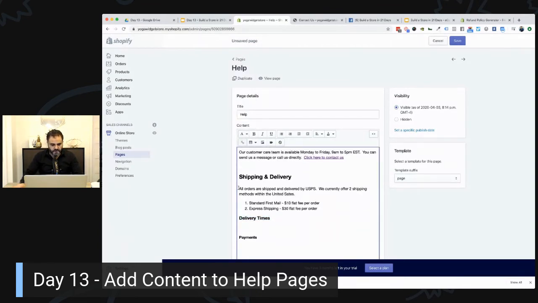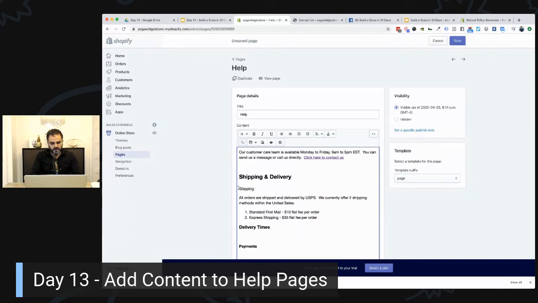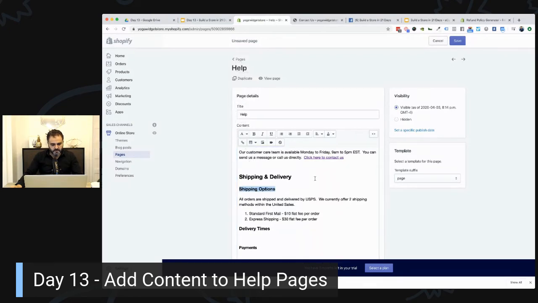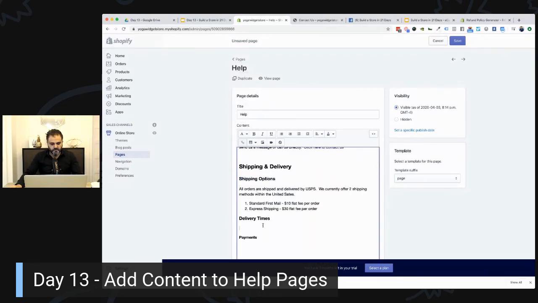Then delivery times, so I'm gonna put it as H3, a little bit smaller than right here. So you know what, here's what I'm gonna do. Shipping options, there you go. Oh, sorry. On this one, I'm gonna put that as H3. Delivery times. All orders ship within 1 to 2 business days. And let's say delivery times are as follows.